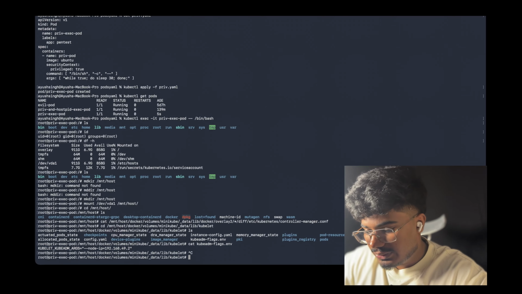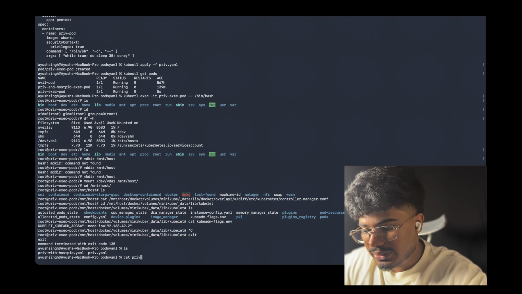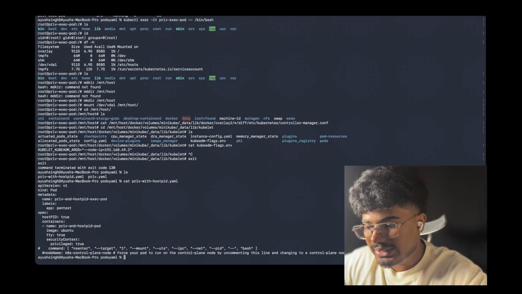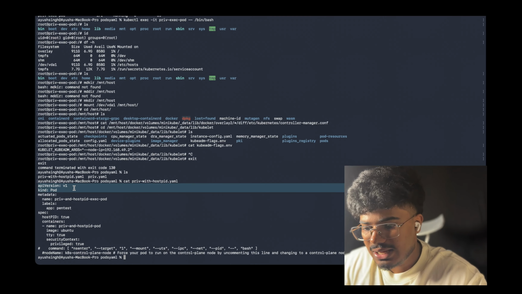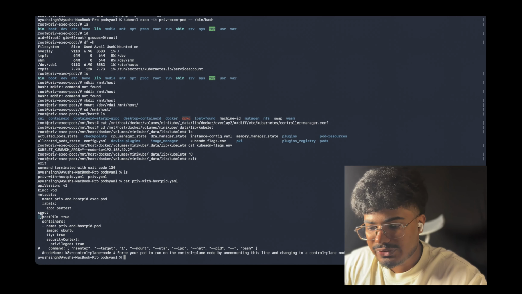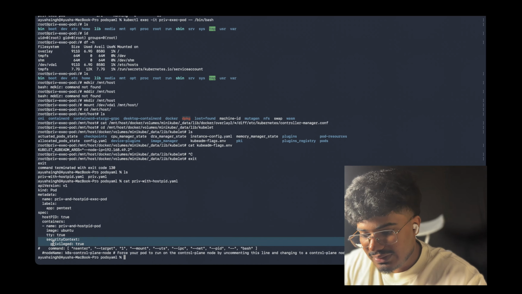Next we are going to leave this attack now, and next we are going to perform priv with host pid.yaml, and this is our YAML file. We have our API version, kind to be pod, we have the specific name app pentest, and up here we have hostPID true. This basically means that we can view the host's process list, the host machine's actual processes, and again we have our security context to be privileged true.